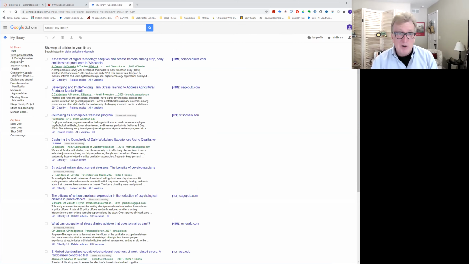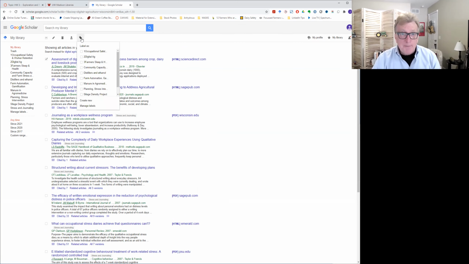So you can see my library contains a whole bunch of stuff. I won't read through all of this. One of my tags here is digital ag. So if I wanted to tag this article that I just saved into my library to digital ag, I would click on it. I would go up here and I would tag it as digital ag. I'm going to do that. And then I would apply.